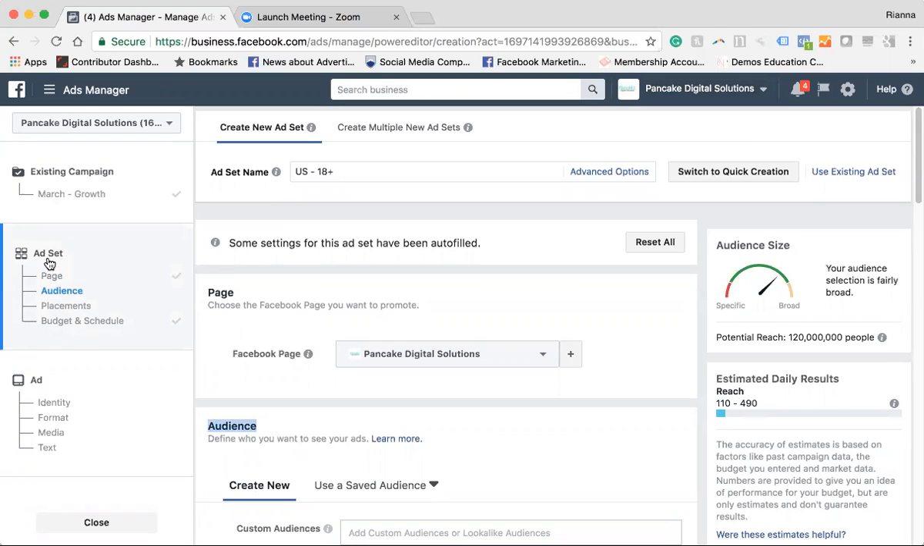If you have not yet looked at the campaign cheat sheet for how the campaign, ad set, and ad level videos work, or the worksheet, please go ahead and do that so this makes a little bit more sense. But here on your roadmap, we are at audience level right now. So the first thing you're going to want to do is give your ad set a name.